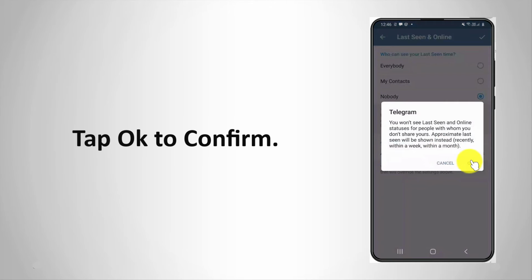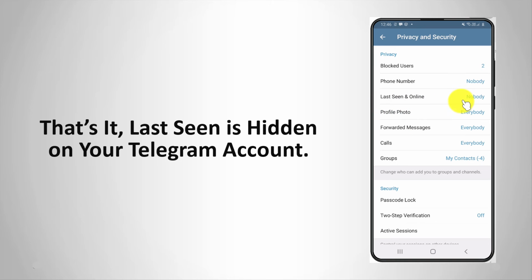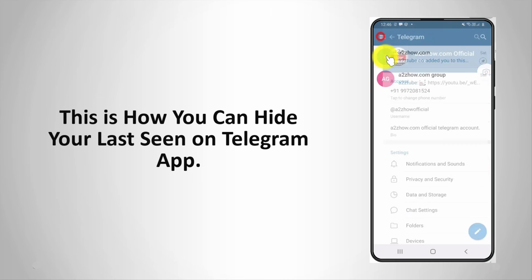Tap OK to confirm. That's it. Last scene is hidden on your Telegram account. This is how you can hide your last scene on Telegram app.